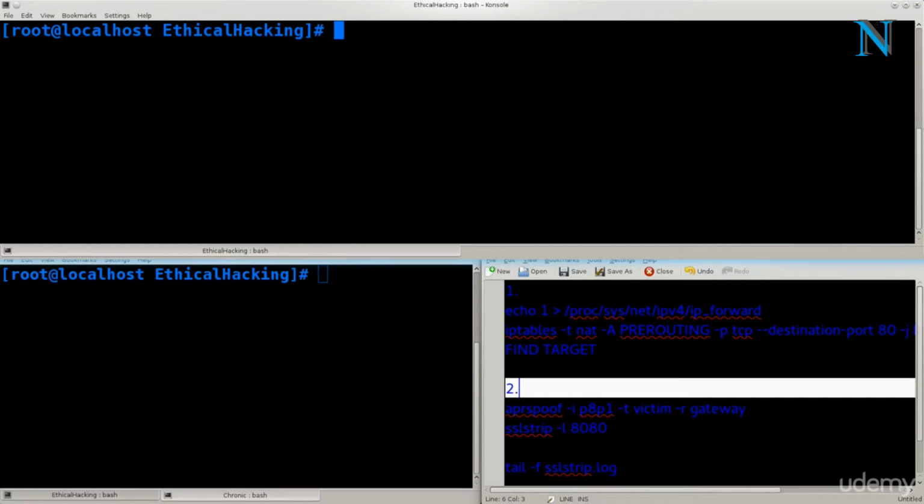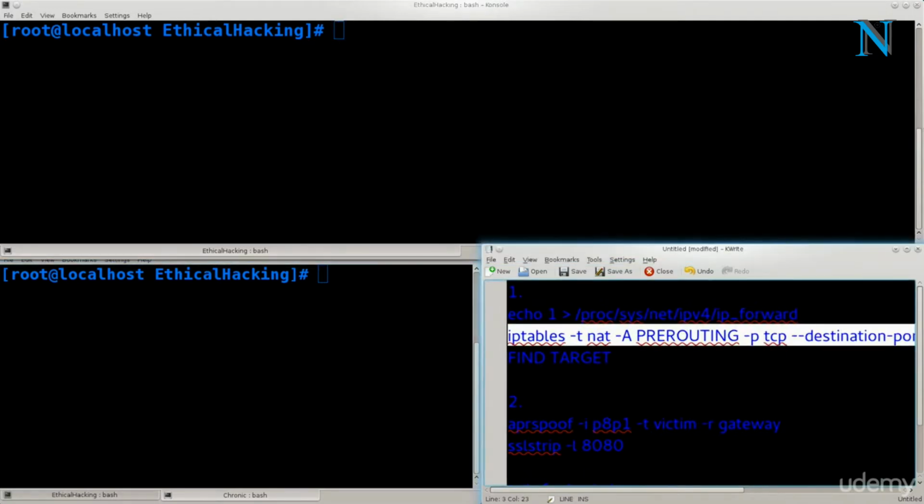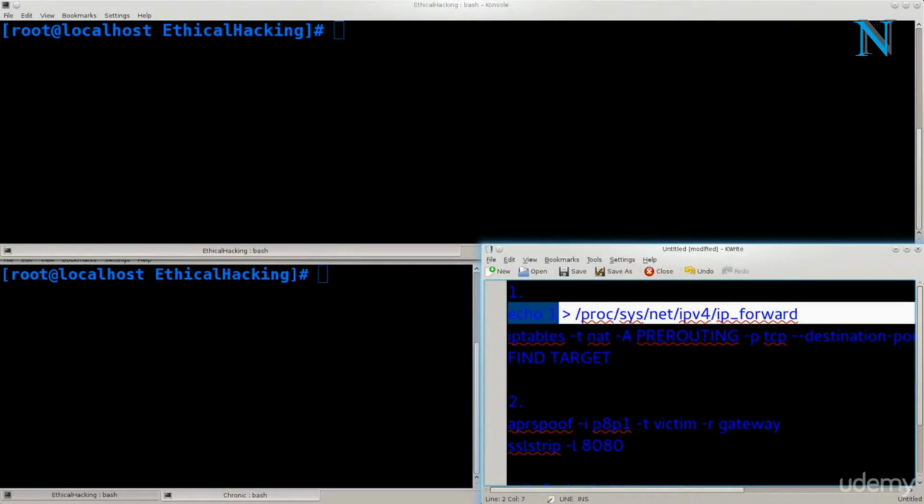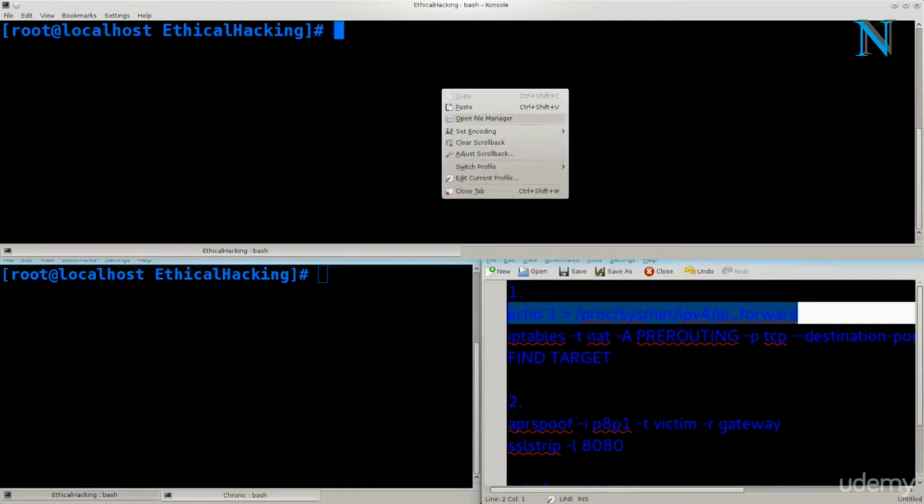Today I'm going to start configuring my computer, my network settings, in order to be able to strip the SSL encryption from various packets that I'm going to redirect to myself. One of the first things we need to do is take a look at the list of these commands here. So it's echo 1 to this file here. Let me just show you. I'm going to copy paste it.